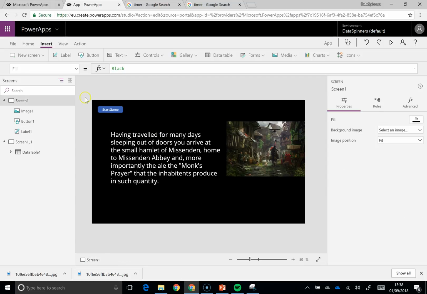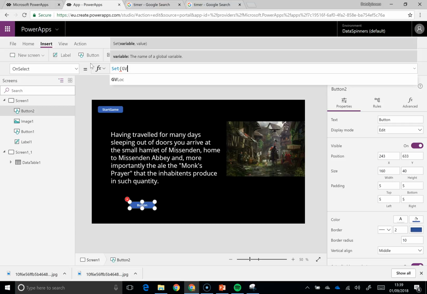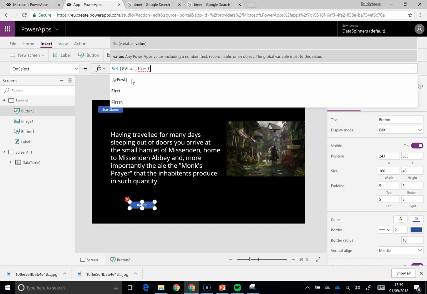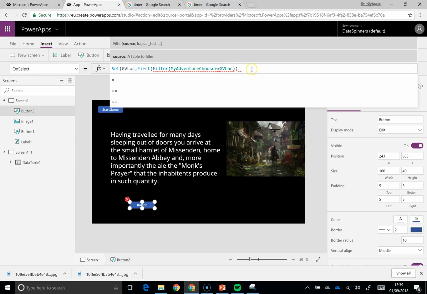Right, okay, so we need some buttons now. Insert, Button, over we go. Bop it down there, and then we will go on select. Set GV hell crumbs location, here we go, to first filter, my adventure chooser, no, here we go. Oh, filter equals GV location minus equals dot.